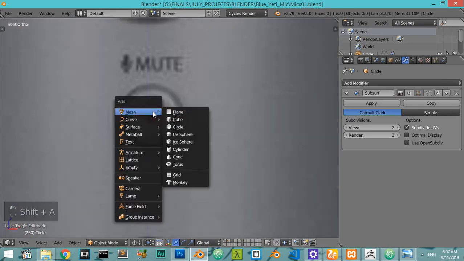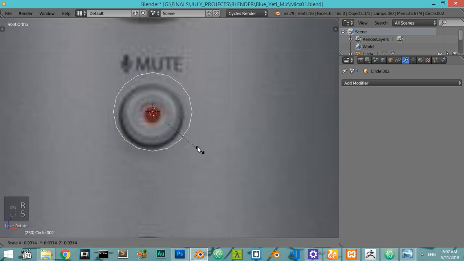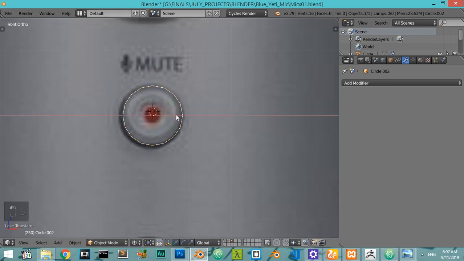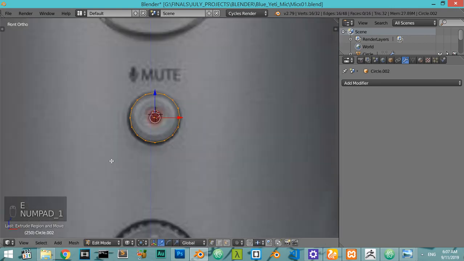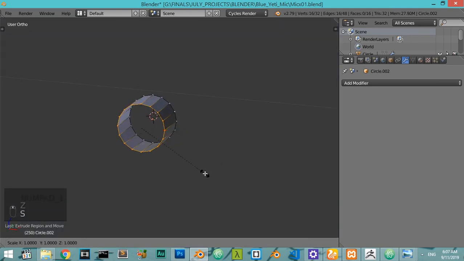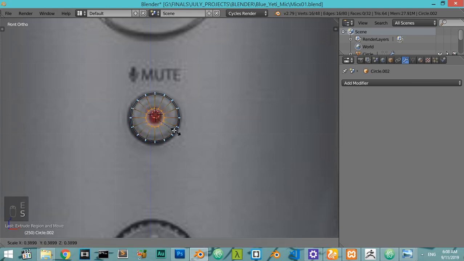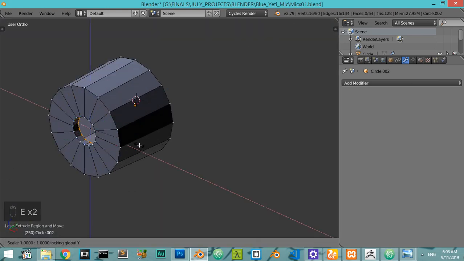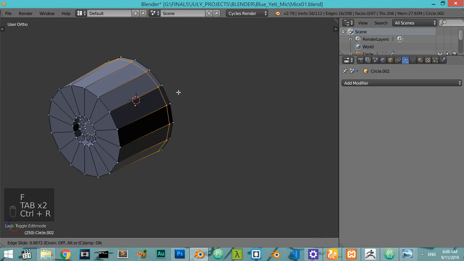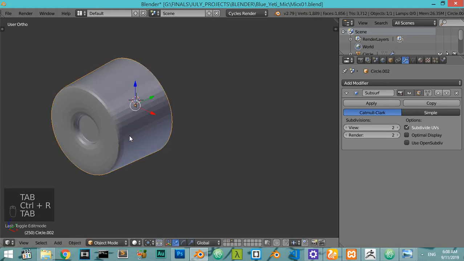I will select this one and make a circle. This circle has around 16 vertices, rotated around the x-axis, scale down to be like this, and let's now extrude in the y-axis and scale down, extrude, scale, shift, scale to this distance, and extrude in Y. Recalculate normals and add this subdivision surface.